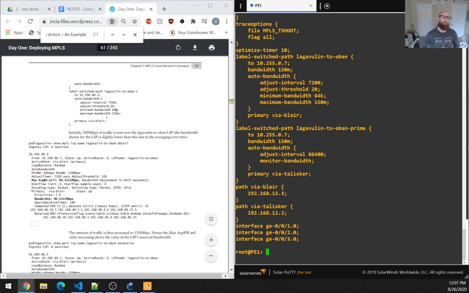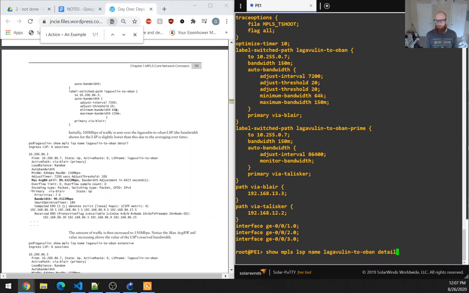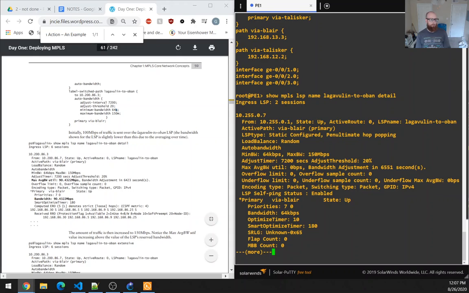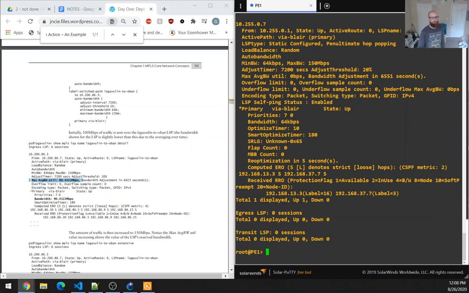Initially 100 megabits per second of traffic is sent over the Lagavulin to Oban LSP. The bandwidth shown for the LSP is slightly lower than this due to the averaging over time. The next part is show MPLS LSP name. There we go. Max average bandwidth until, let's see if we've got that. We do, but for ours it's 0. And bandwidth, we've got 64. It looks like there are some issues on ours, but let's just keep going.